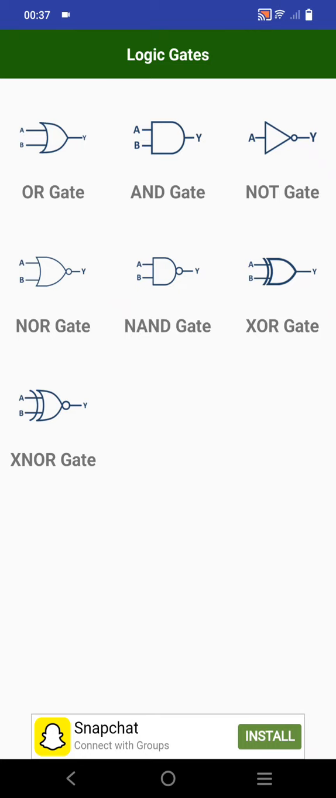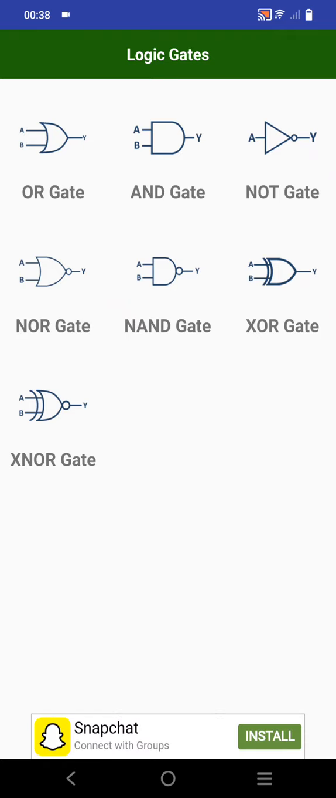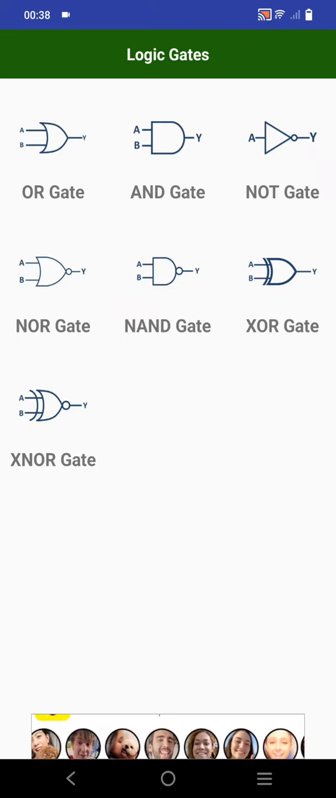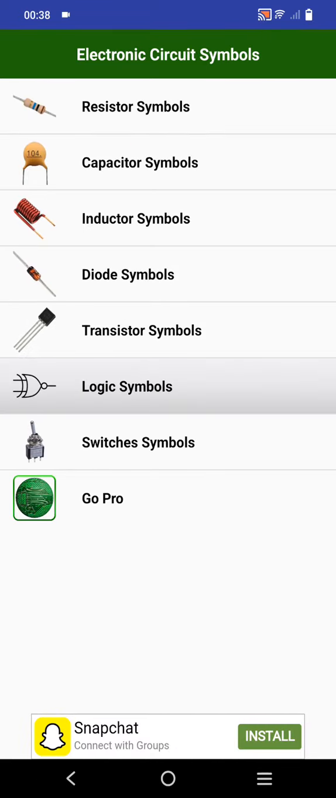So basically 3 into 2 types, totally about 6 different types are there, and NOT is one of them, so totally 7. So if we look at logic symbols, there are just going to be 7 symbols.